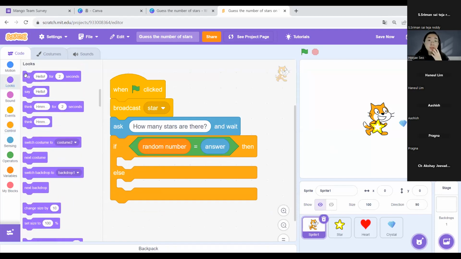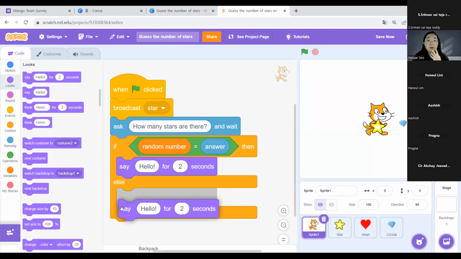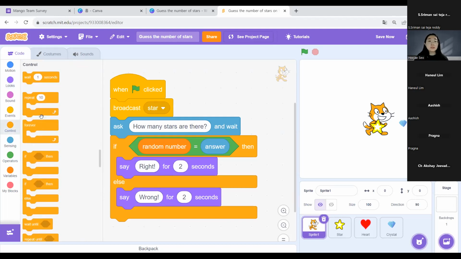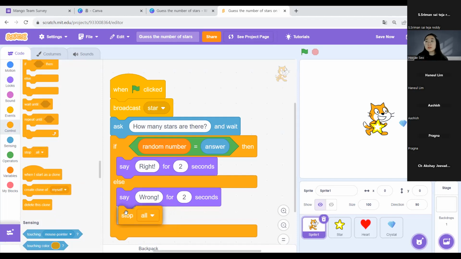Drag the say hello block and change it to right and wrong. And then drag the stop block under the say wrong block.